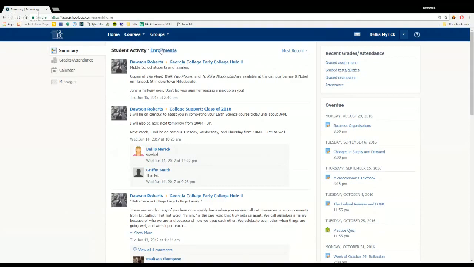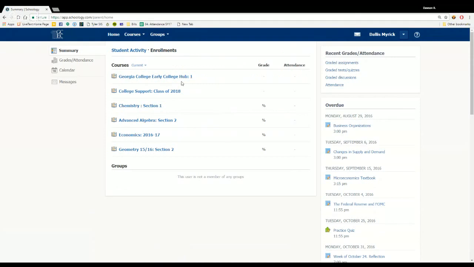Now, the enrollments button, if you click that one, will give you a brief overview of each of the courses your student is currently enrolled in, as well as a quick glance at the grades that they've got in those courses. If the teacher is taking attendance in Schoology, you'll be able to see that number here as well.